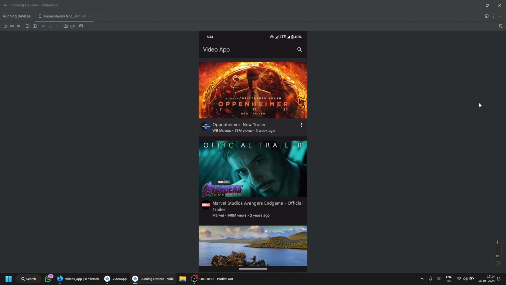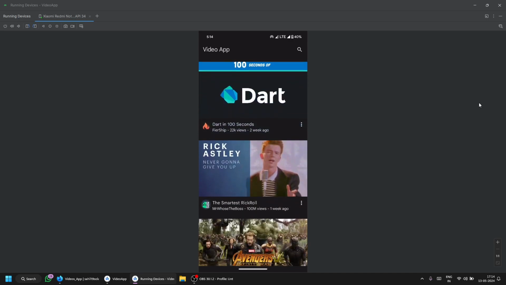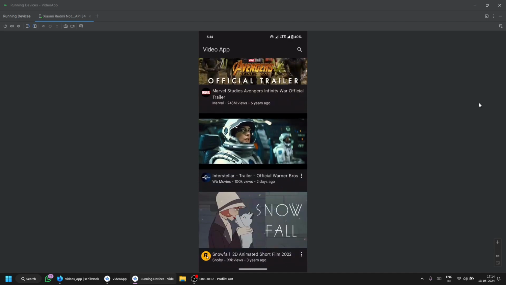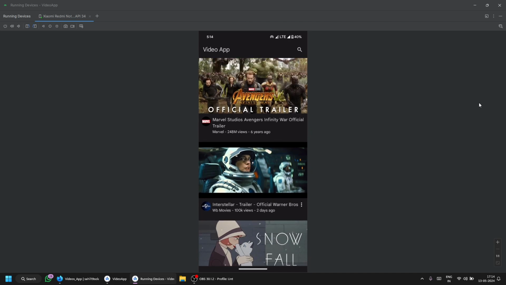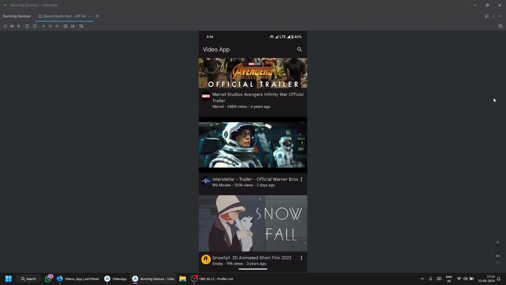This is the home screen of the application, which fetches the data from the Supabase PostgreSQL database. This is the home screen where all the 10 videos are listed, and all the data related to the videos, like metadata such as channel, video thumbnail, channel profile, and also the title and times, are all coming from the backend.